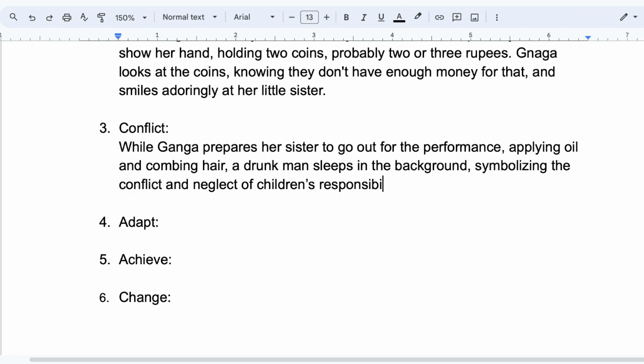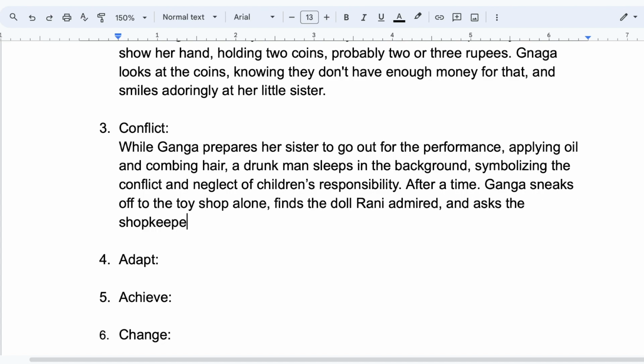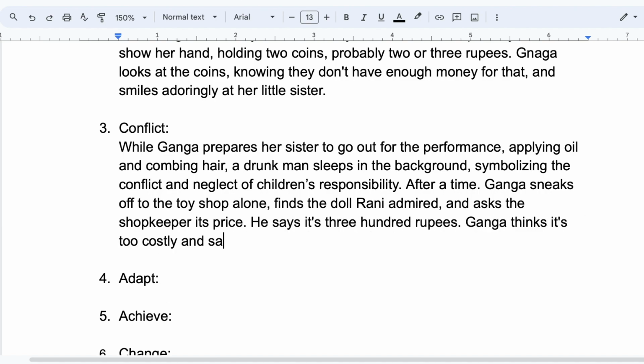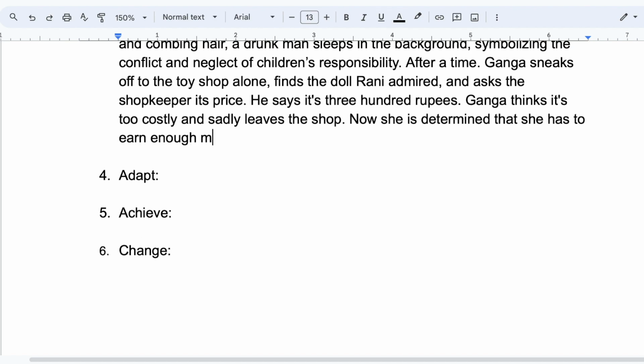After a time, Ganga sneaks off to the toy shop alone, finds the doll Rani admired, and asks the shopkeeper its price. He says it's 300 rupees. Ganga thinks it's too costly and sadly leaves the shop. Now she has determined that she has to earn enough money soon for the doll.